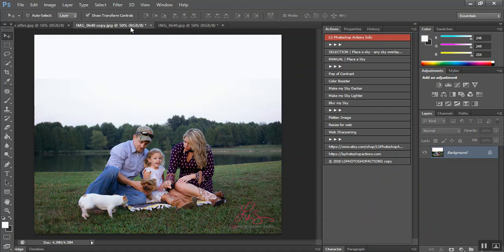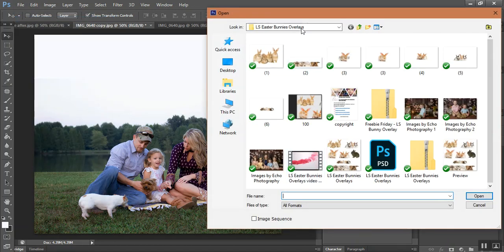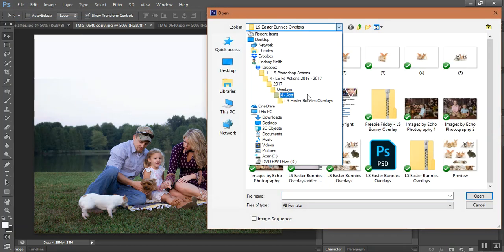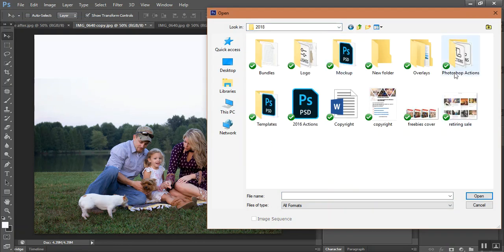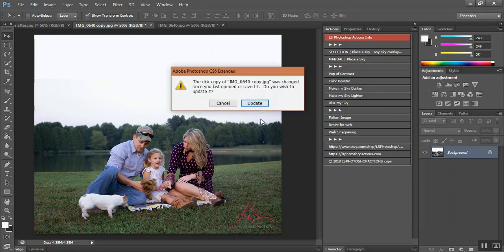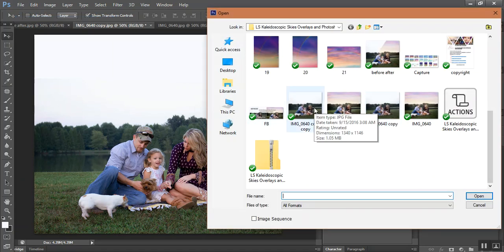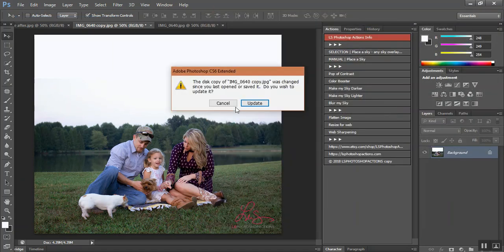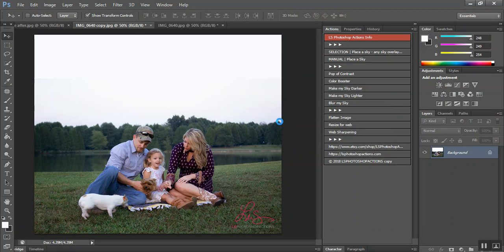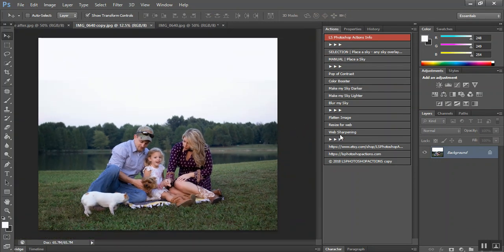Okay, so I'm going to go back to my before image. Actually, I might open up the bigger one, because that one is resized already. So let me just go over here real quick. Okay. So here we have it.